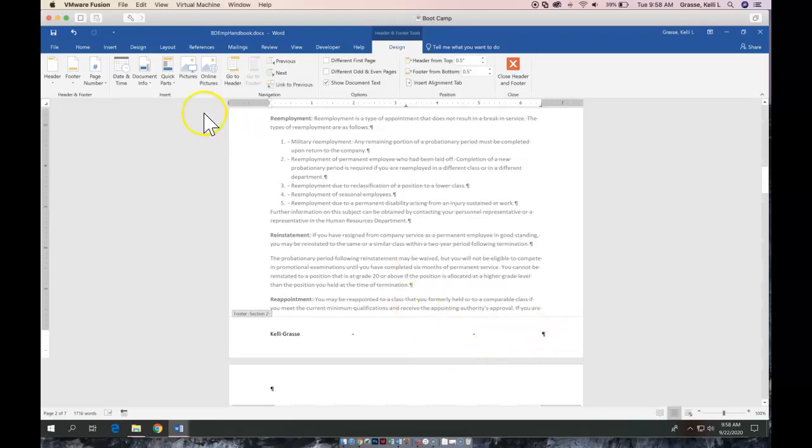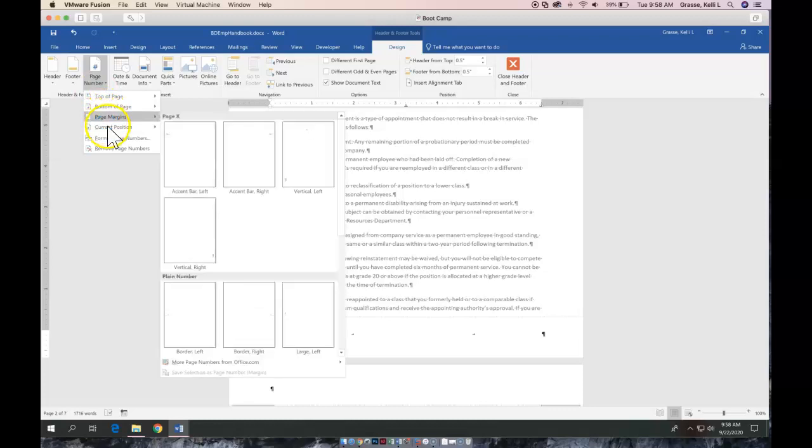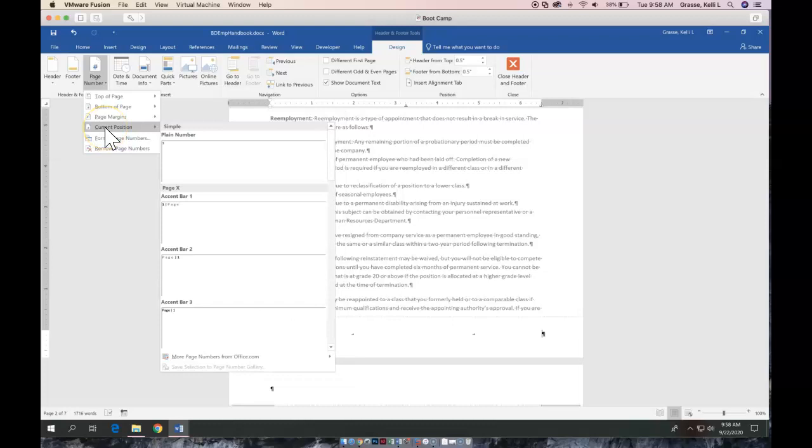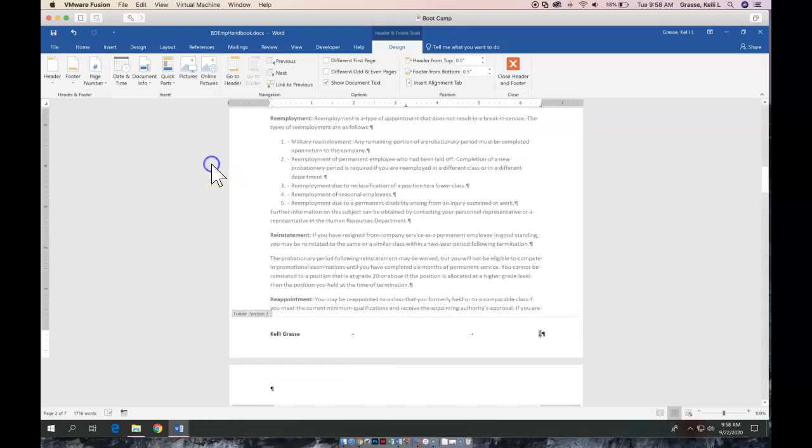The other thing I want to do is put in a page number here. So I'm going to tell it to put it in the current position, which just means wherever my cursor currently is. And I'll just pick this plain number here. So notice it puts it in number 2 because this is technically the second page of my document, but it's the first page of the body of my document. So I really want this to start on page 1.